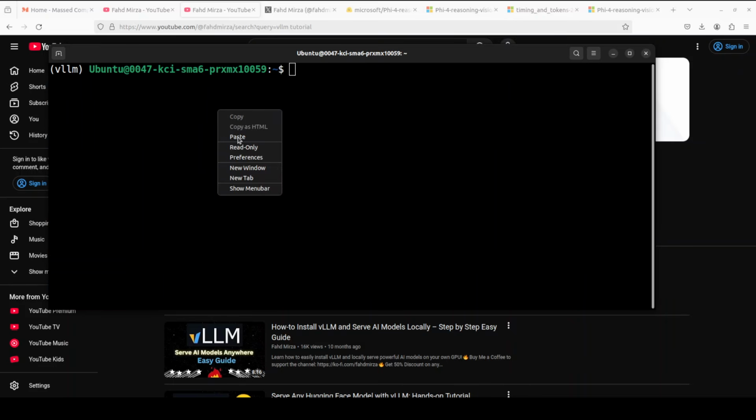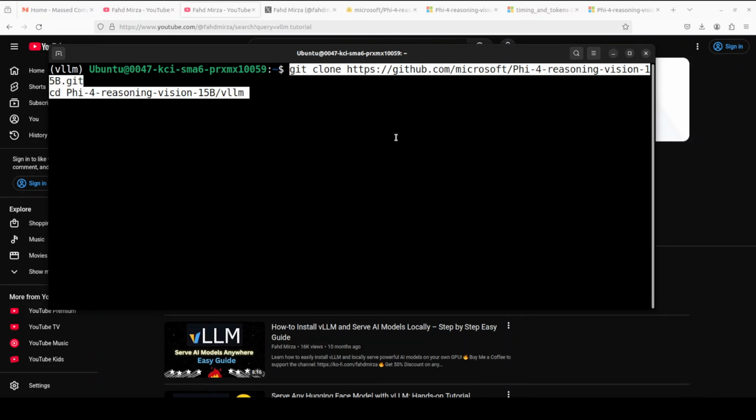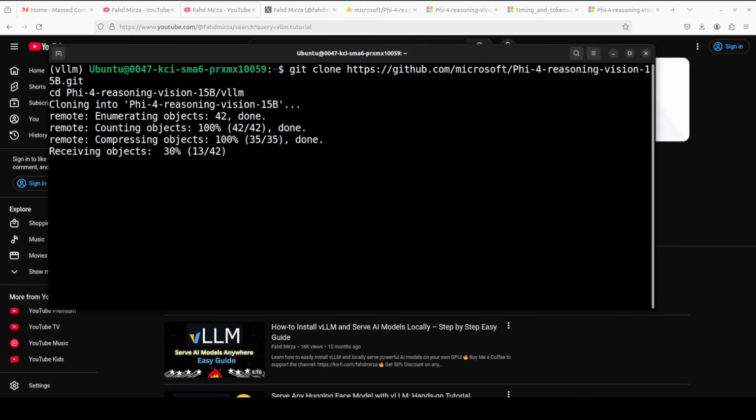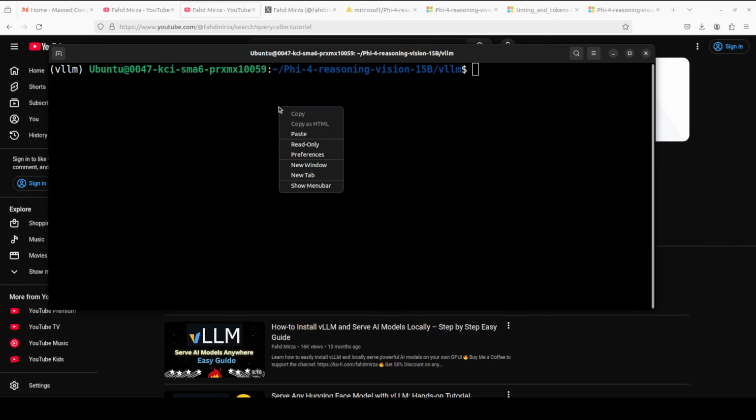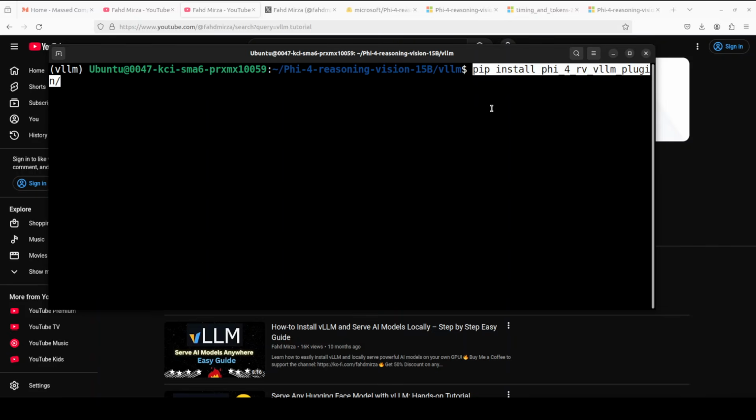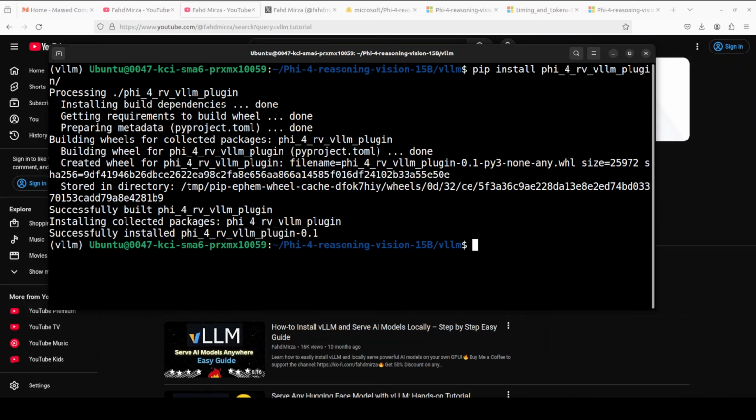The second step which we need to do is to git clone the repo which they have provided. Let me do that and I will drop the link to it in the video's description. That's done. The next step is to install a vLLM plugin on top of our actual installation. What this plugin is, I will tell you shortly when we review the architecture, because this matches with its mid fusion. So let me install this plugin. And the plugin is installed.